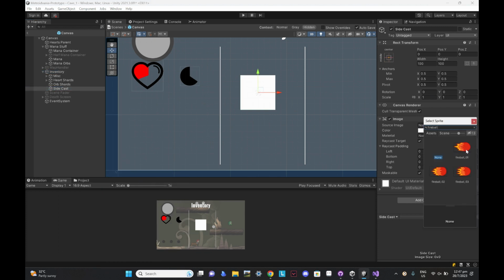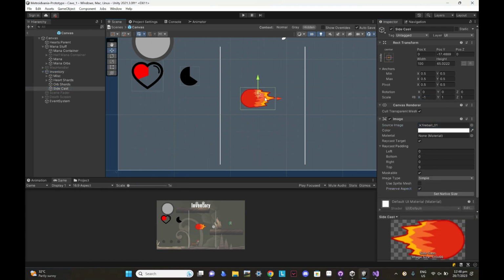Next, we'll make images to show the spells. This doesn't need any fancy mumbo jumbo, so simple images will suffice.